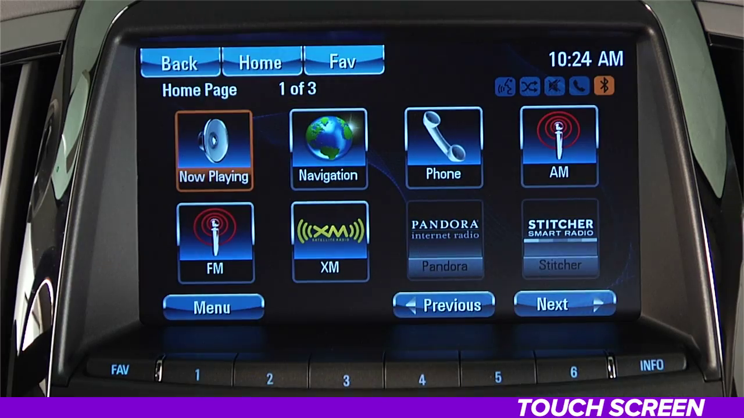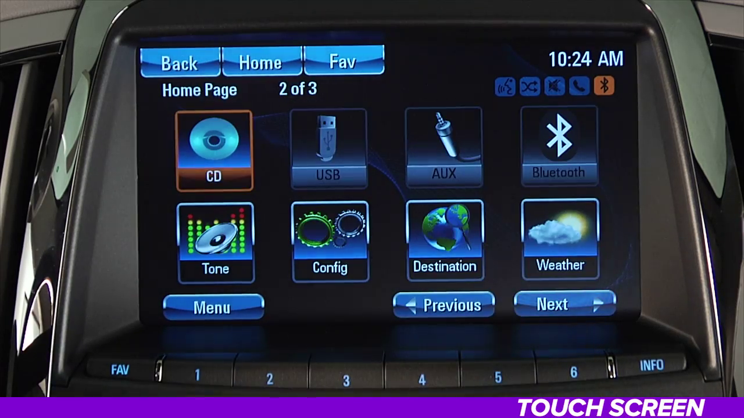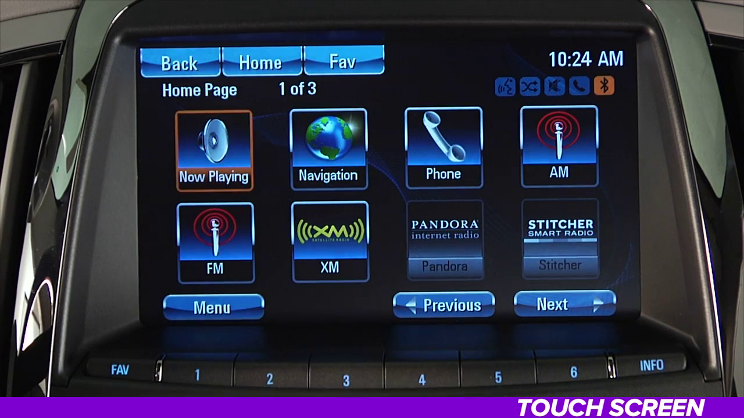The next button takes you to the next page. The previous button jumps you back to a previous page.